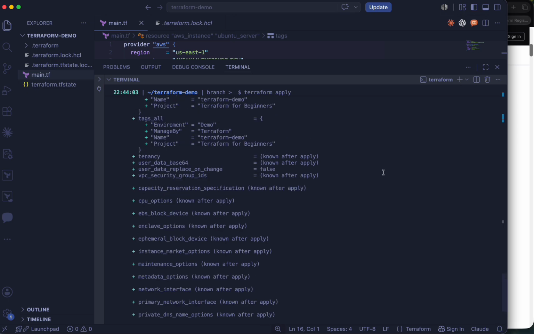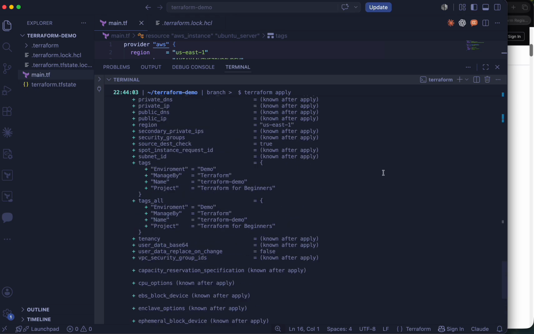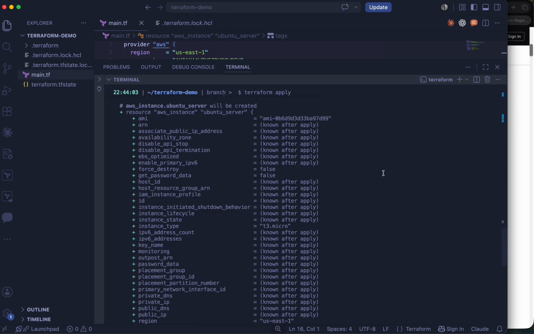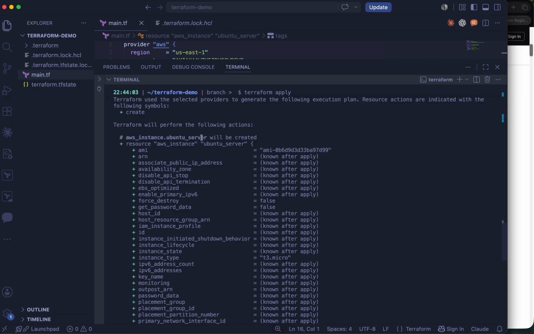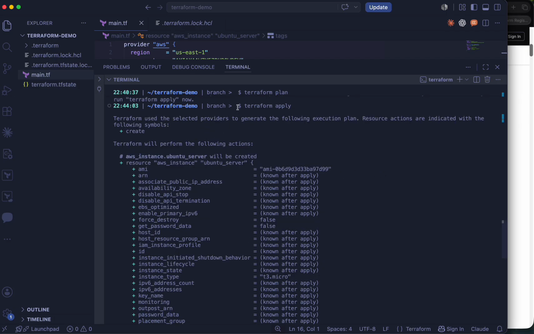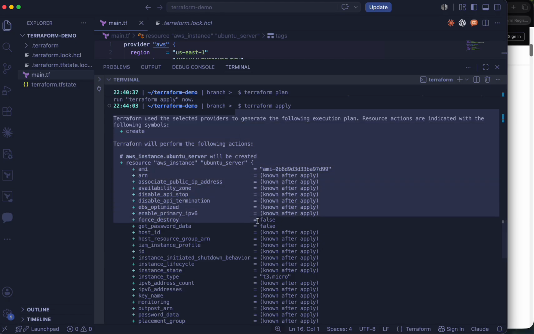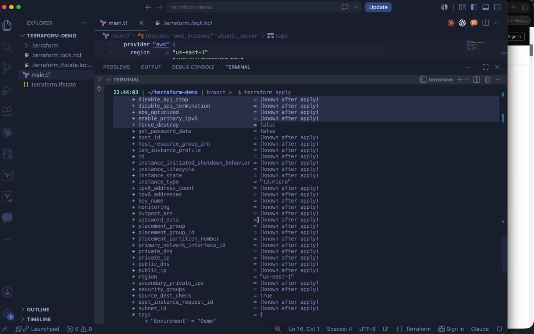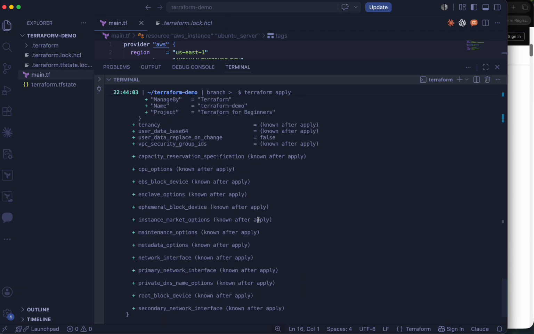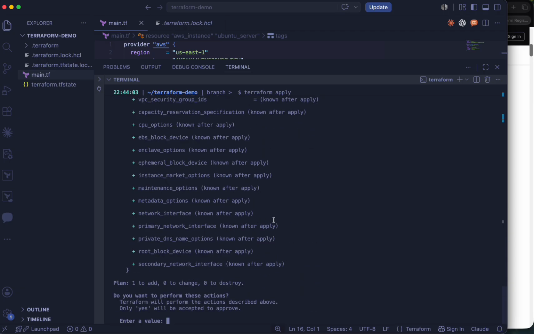Before approving the deployment, here's an important DevOps tip. Always review the execution plan one more time before entering yes. Check the resource name, the AMI, the instance type, the region, and the final summary. Make sure Terraform is only creating, modifying, or destroying what you expect. Only the word yes will be accepted. So I'll enter yes and press enter.